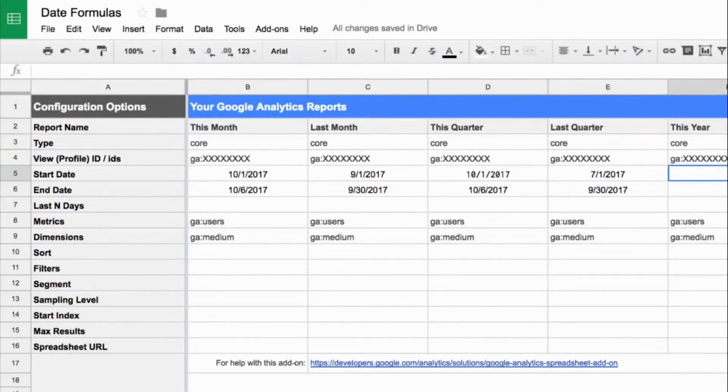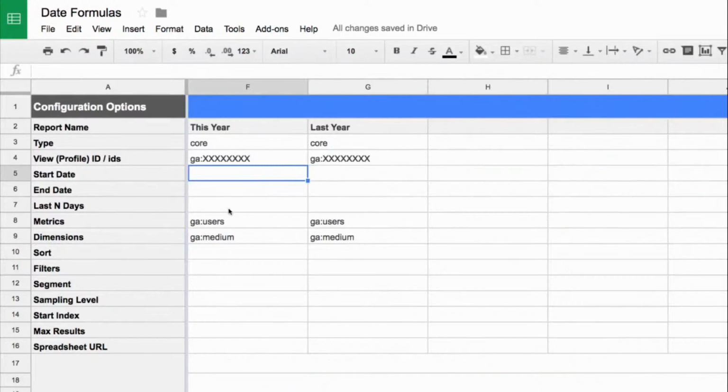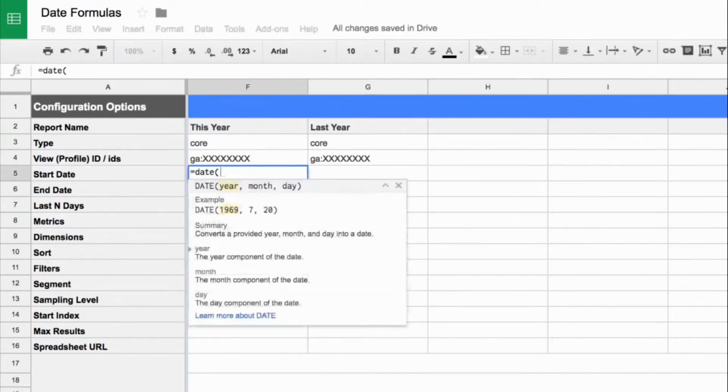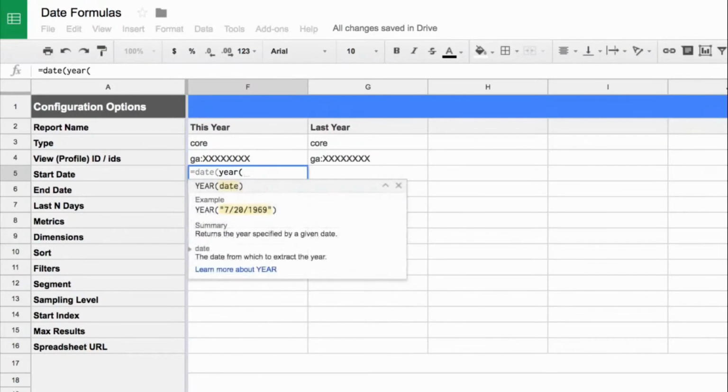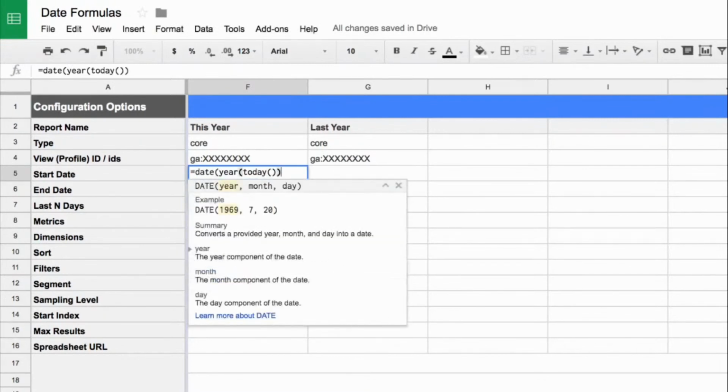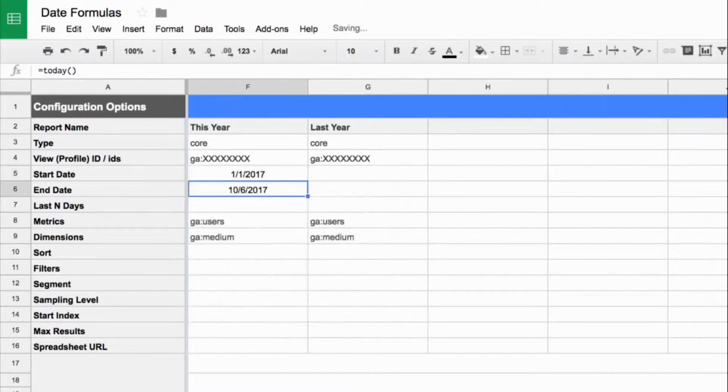Let's take a look at the year ones now. I'll just drag this report across. Now the year ones are a little simpler. Obviously the end date again is going to be today, and then the start is going to be the date, and we're going to take the year of today's date, and then it's the first month and the first day of the month. So what we're doing is supplying it with a year that we take from today's date, and then a month of one and a day of one, and then we'll hit enter.